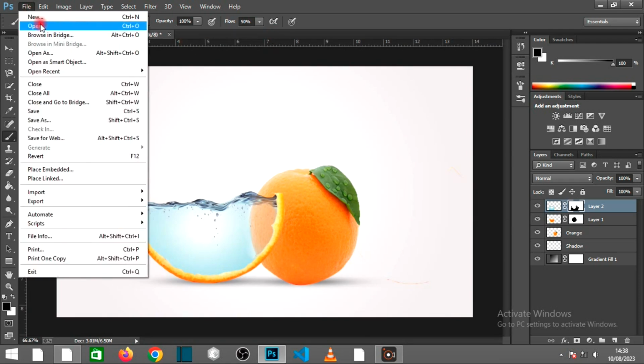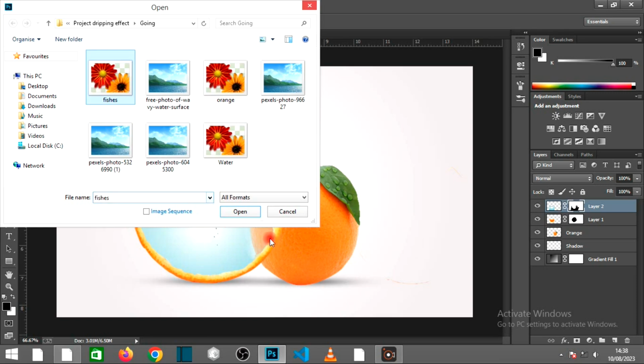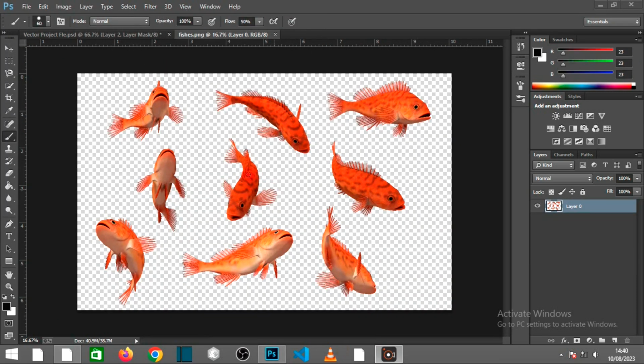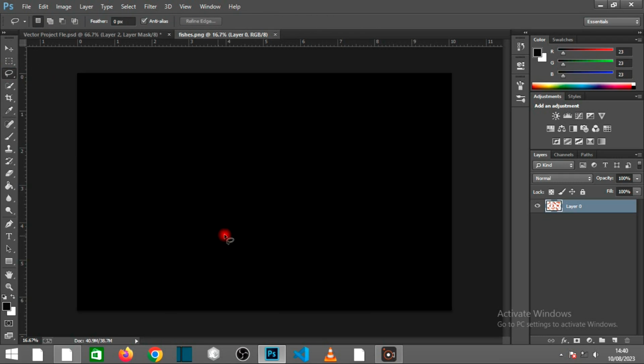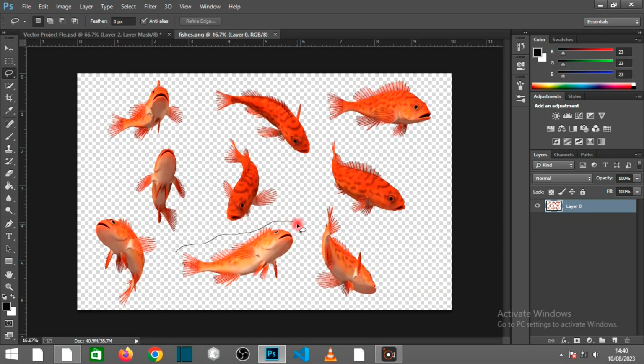Go to File, then select Open. Open the fish image. Select the lasso tool to make a selection of the fish.